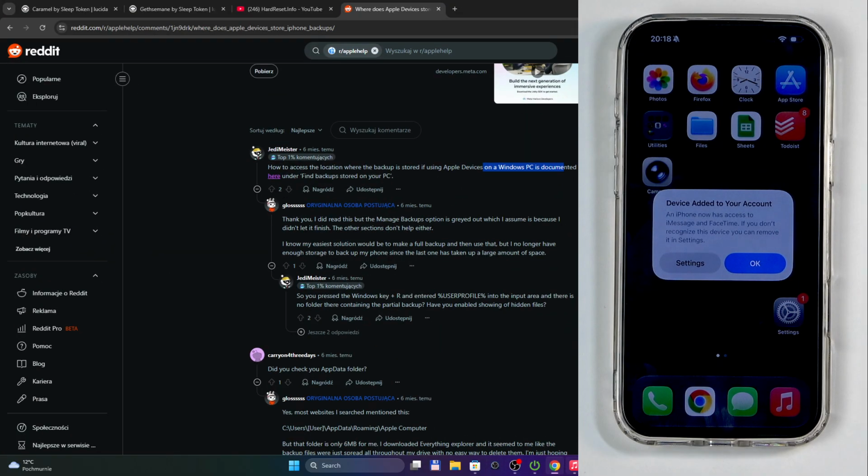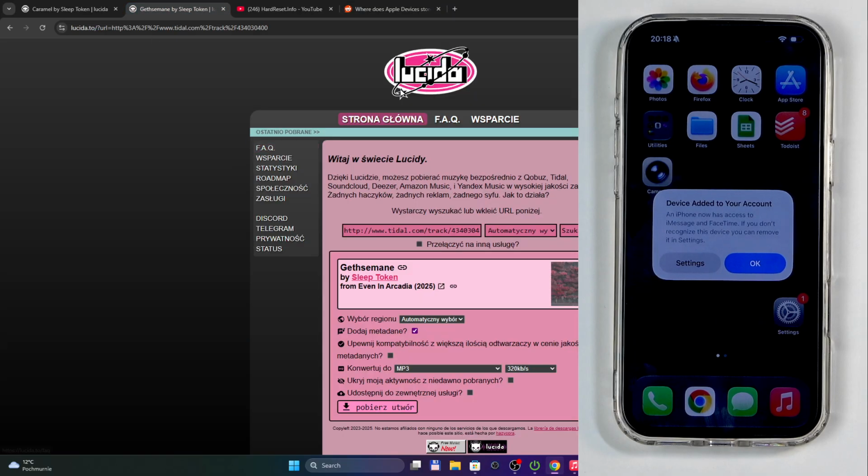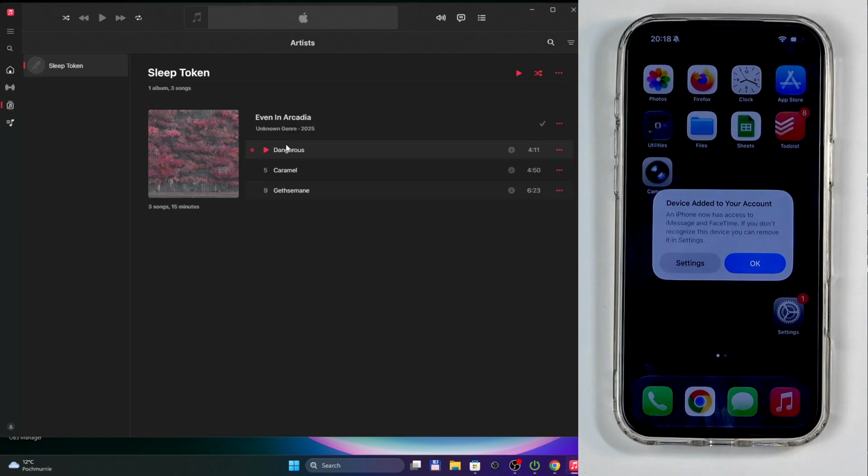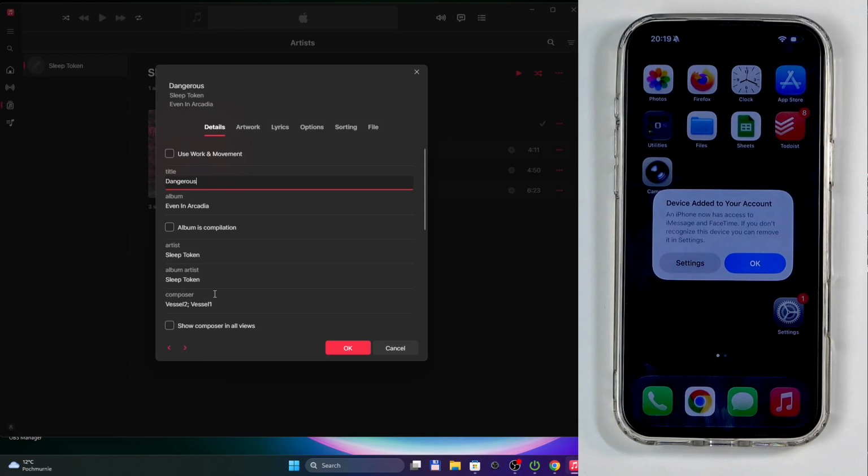And I want to point out something. When it comes down to these specific songs right here, if I right click on them and we go to properties, you can see that they have all the metadata in here. That will become important in a moment.